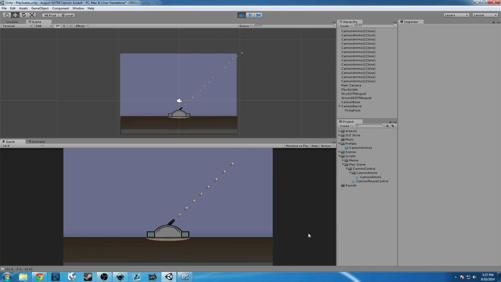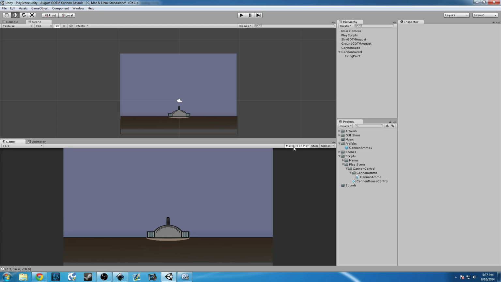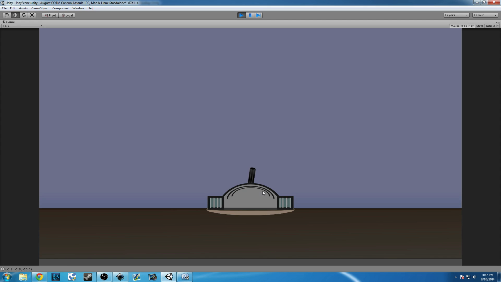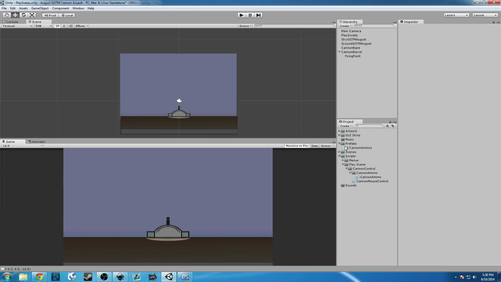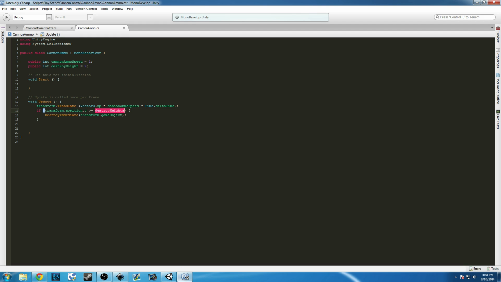Now, yep, good. So they're getting high enough so that they're out of the screen, I think. I'm going to maximize on play so we can make sure. Yep, but they're definitely disappearing in time. So I'm going to press play again. I'm going to jump down to our cannon mouse control in MonoDevelop.